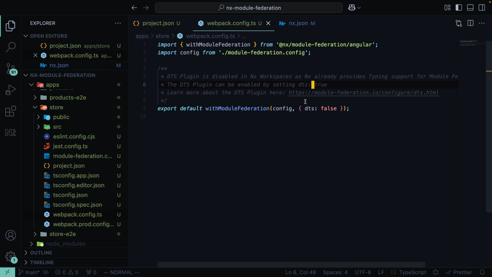So in this Webpack config, you can see here that we're actually exporting this function directly from NX module federation Angular. And this with module federation function is actually returning us a pre-configured Webpack configuration that is already hooked up and ready to work with module federation. So it's totally abstracting away all of the details required to work directly with Webpack and module federation, and all we have to supply to this function is a module federation config. And you can see here that's exactly what we're doing. We're supplying this configuration object config for module federation config.